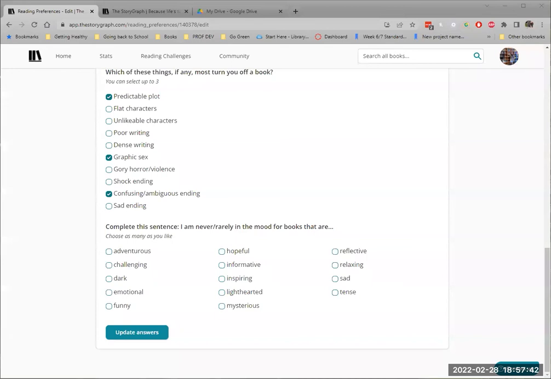This last section is all about vibe. What kind of books are you usually not in the mood for? Maybe you usually find yourself not enjoying books that are inspiring and tense. Now, you can save or update your answers, but of course, you can go back and change this at any time.